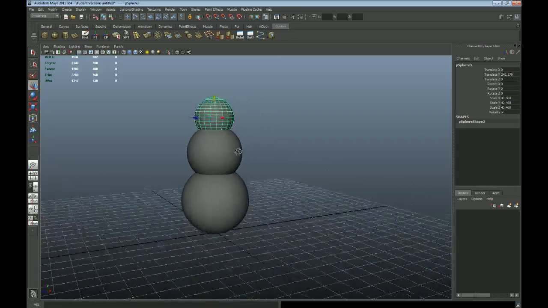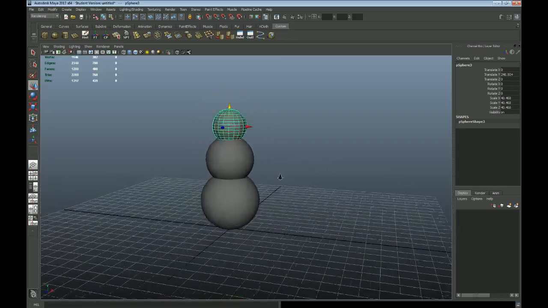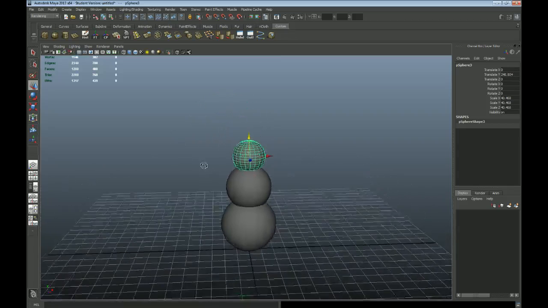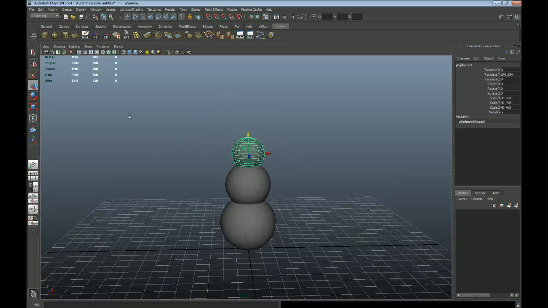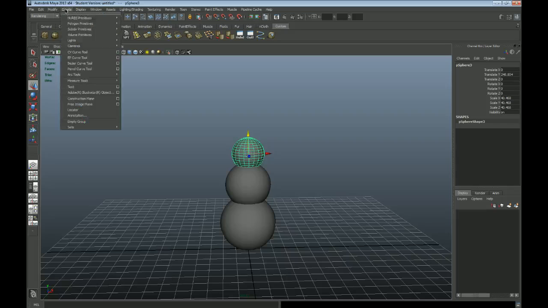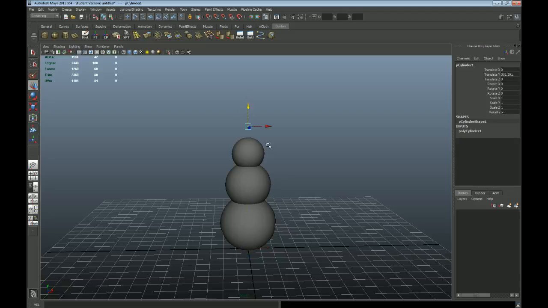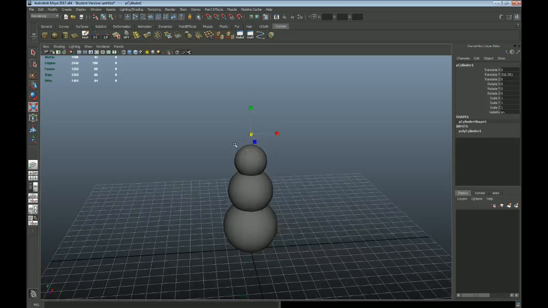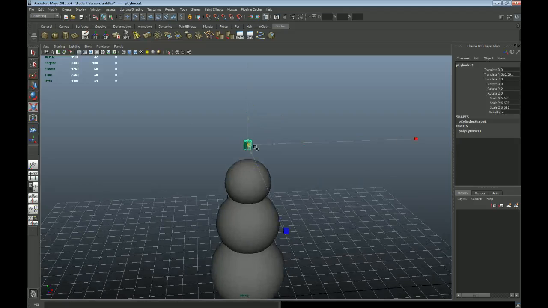Okay, so that'll be the head of our snowman guy. Let's do a little bit of his arms. So we'll make a cylinder here. Pull that up. I'm going to hit R to scale, and I'll start making that a little bit longer.